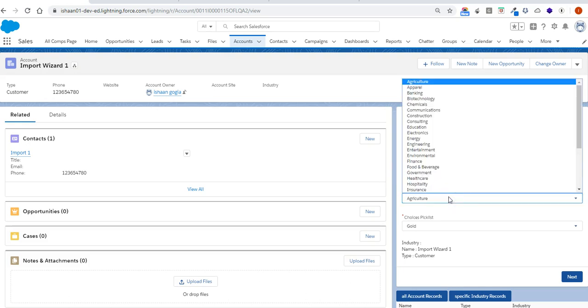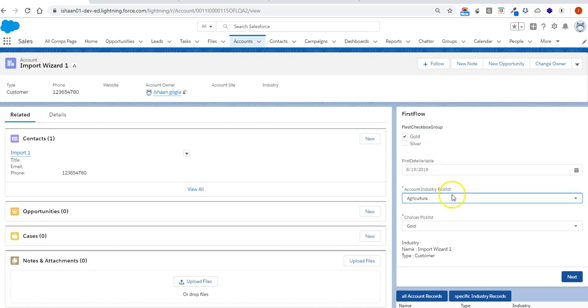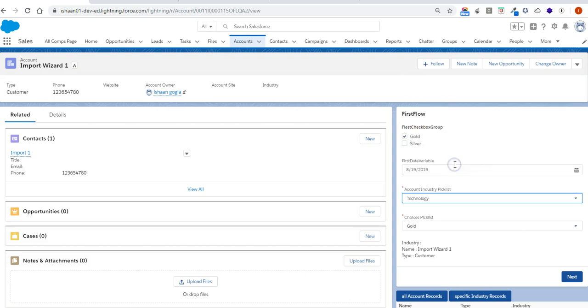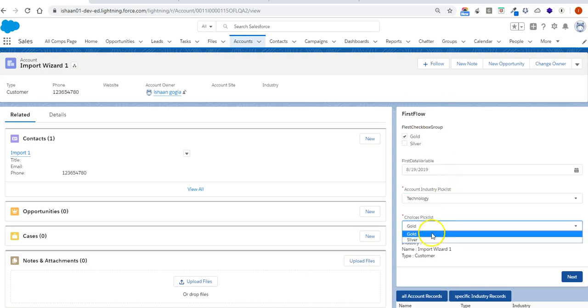In the Industry field, I haven't specified any picklist value. I gave the picklist value of the account object. I can fill in agriculture, healthcare, or any other value. These are all the picklists that are found from the object level itself. These are the fields that we have selected manually for the choice of a particular picklist.